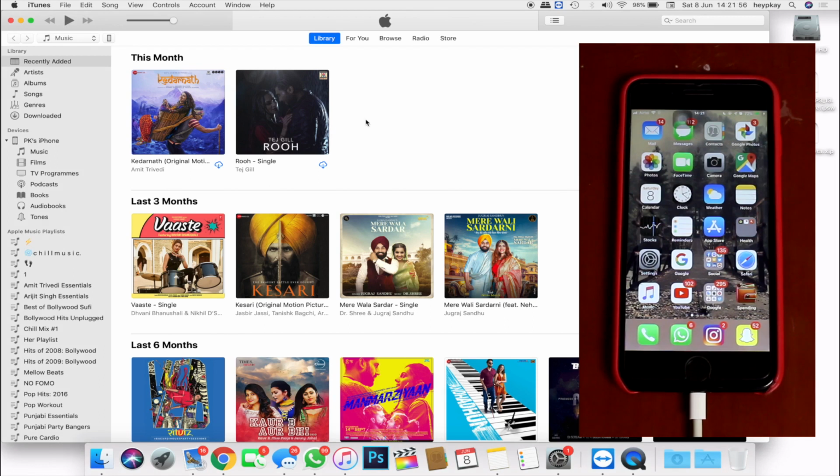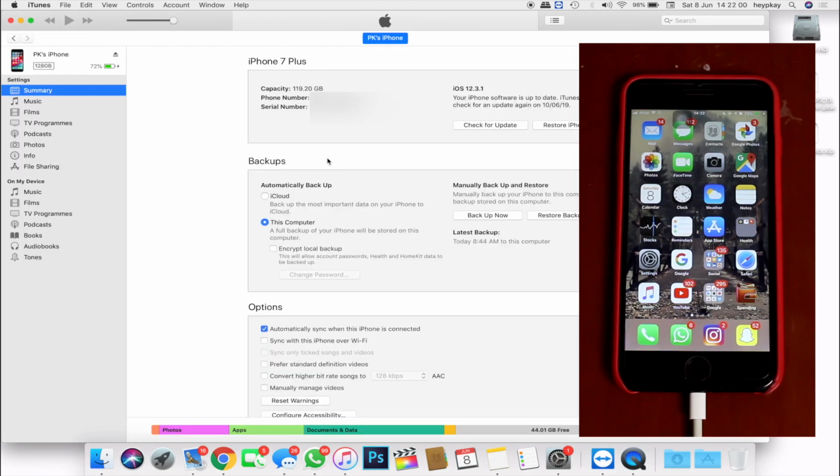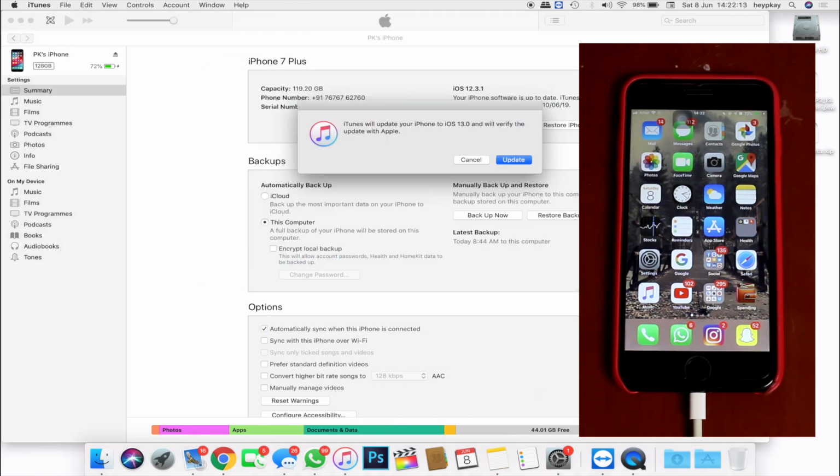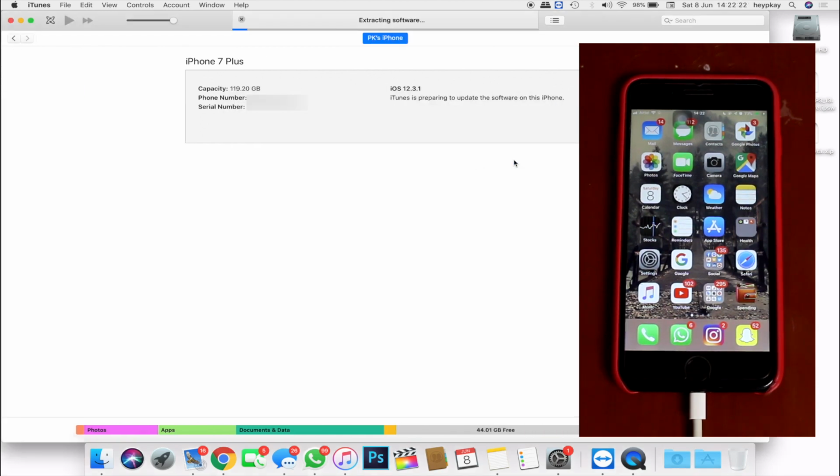So that's why you cannot use a Windows computer, you definitely need a Mac in order to install iOS 13. Alright, so guys, I have connected my phone over here, so I'll click on this icon and go into the summary tab. Now what you need to do next is press and hold the option key and click on check for update. Now it will give you a pop-up to select the IPSW file, so it's on the desktop. I'll select this file and hit open. Alright, so it says iTunes will update your iPhone to iOS 13 and will verify the update with Apple. Definitely, go ahead and click on update and just sit back and relax until iTunes completes the entire process and updates your iPhone to iOS 13.